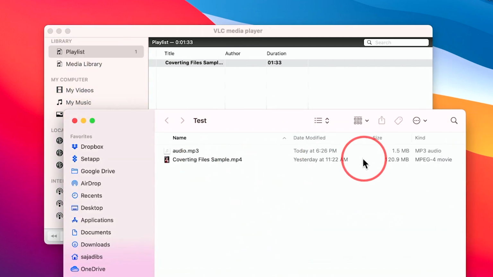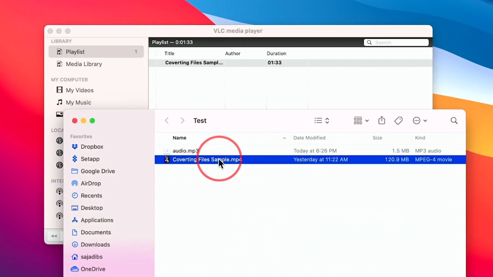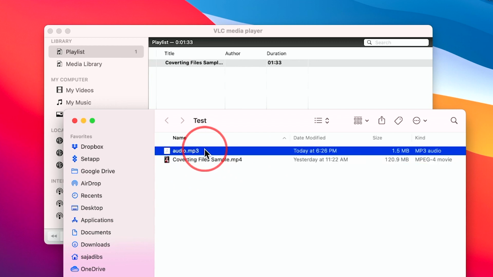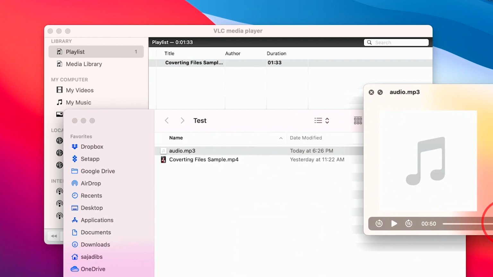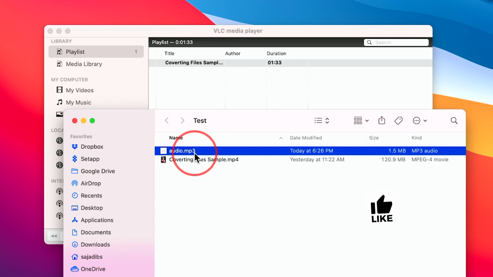But now if I go to my folder, right, this was my video file. Now this is my audio file. And I'll just put it on mute right now. But if I press spacebar, there is my audio file here playing. The video has been extracted and only the MP3 file is left over.